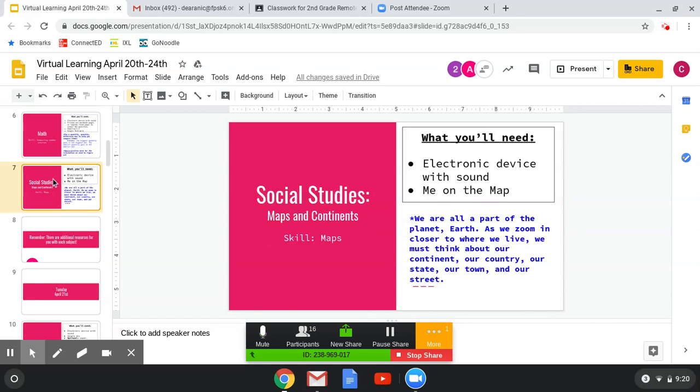And then we have social studies, maps, and continents. You will need an electronic device with sound and Me on the Map, which is actually a YouTube video of the book, Me on the Map. The skill is maps. We are all a part of the planet Earth. As we zoom in closer to where we live, we must think about our continent, our country, our state, our town, and our street.